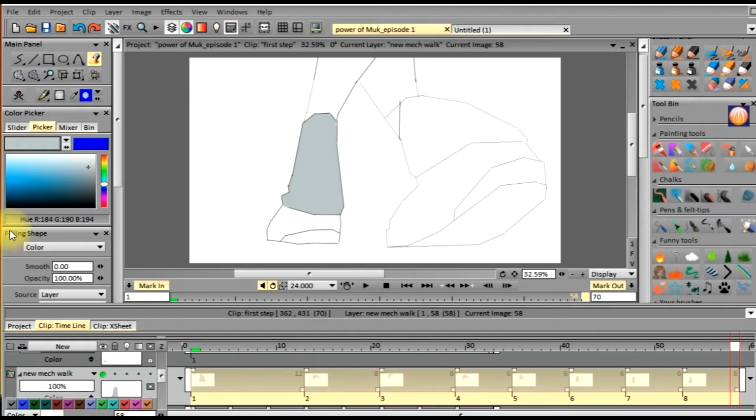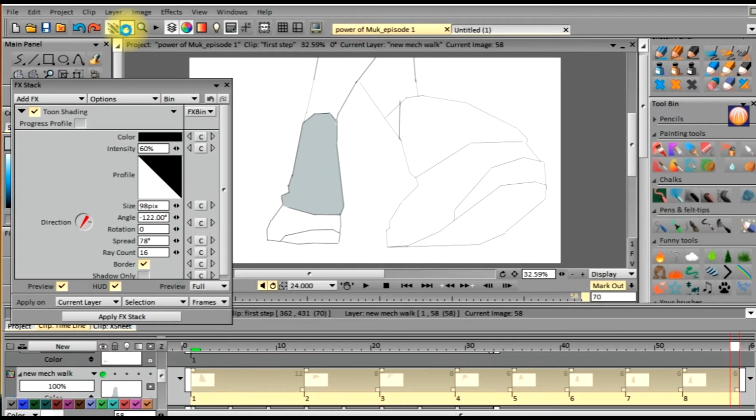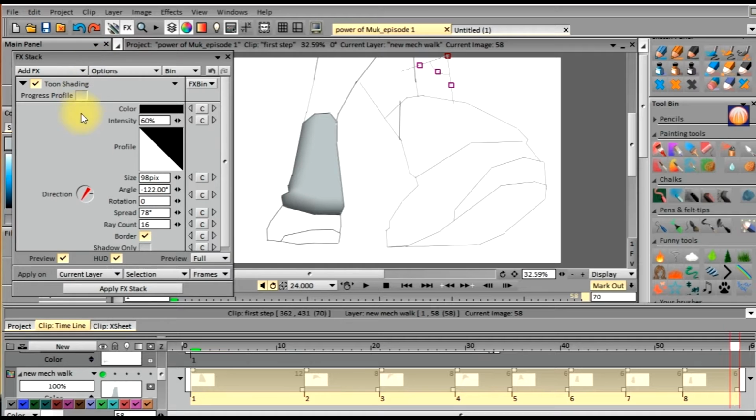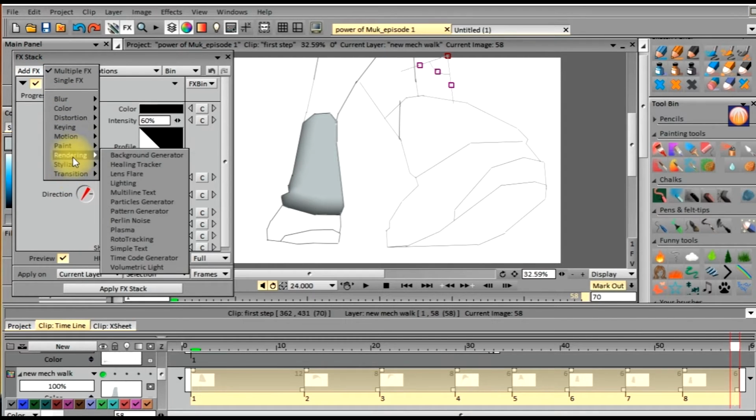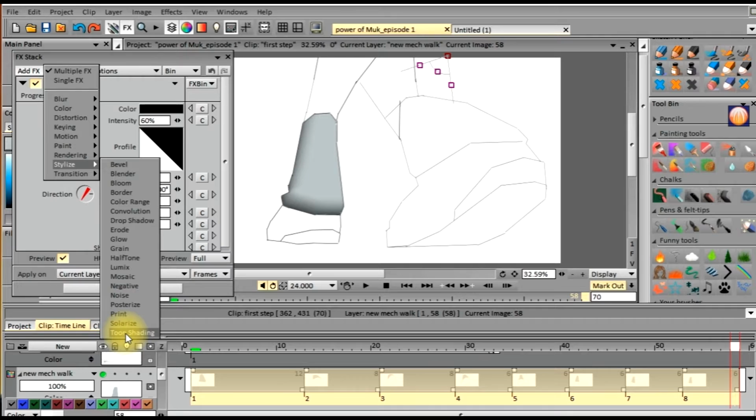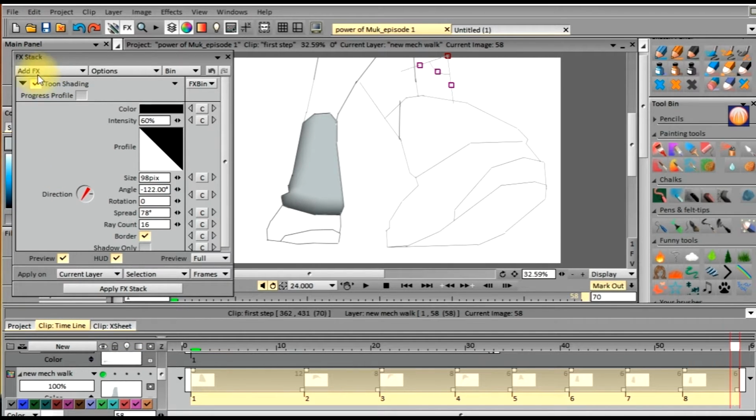And so we're going to go up to here. I'm going to hit the FX button here, so it opens up my FX panel. And it says here, because I tried this before, it automatically brought up the Add FX, which is under Stylize. It'll be Toon Shading. And so that was applied here, and automatically comes up.